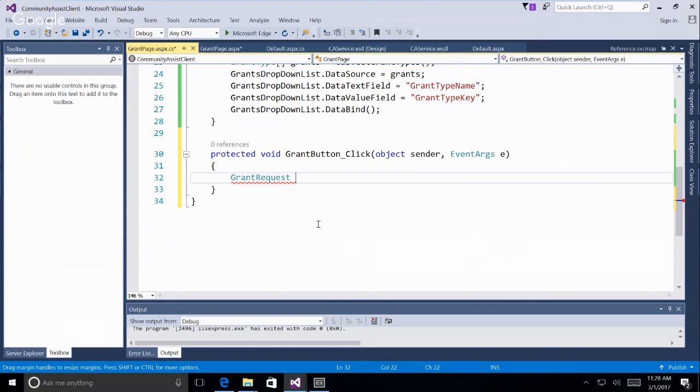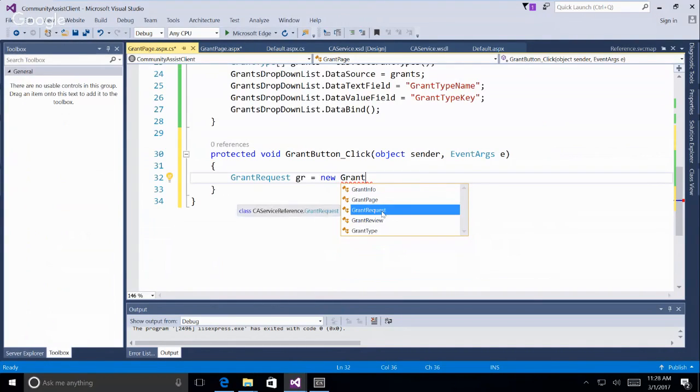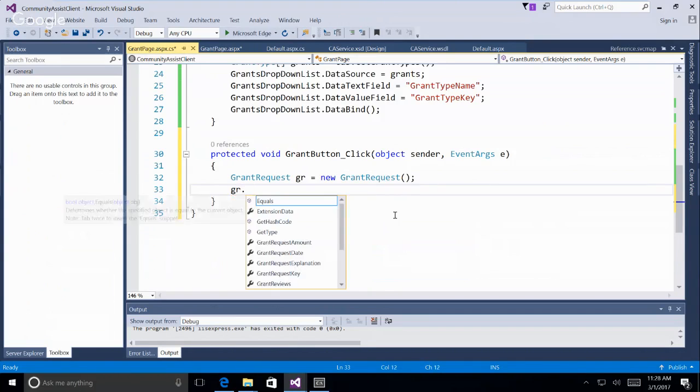GR as, again, new grant request. I was thinking I had to do it in the context of the CAS, but it's there. It sees it. Notice we didn't declare any grant request class, right? That's in the service, but it sees it through the service. That's why I was thinking we needed to do CAS dot, but it's just showing the class.